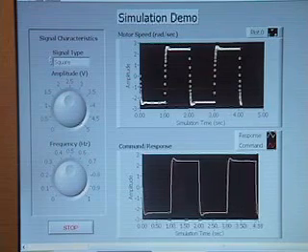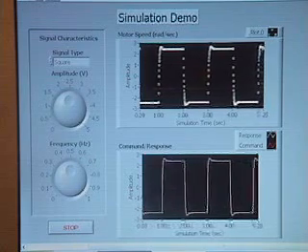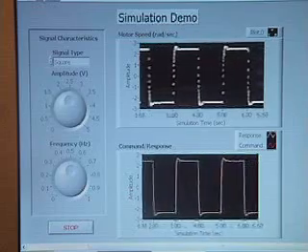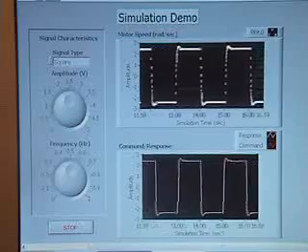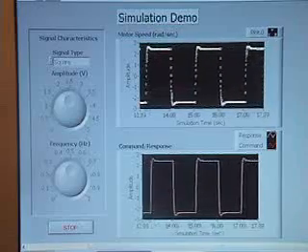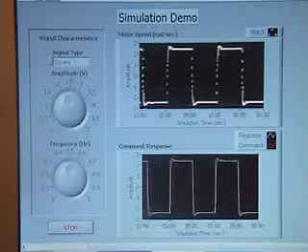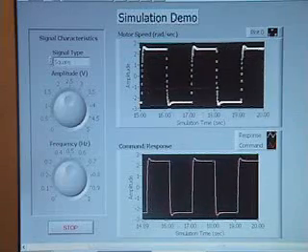So this is the front panel of the LabVIEW diagram that we just saw. And essentially what it's doing is simulating the response of the DC motor to a square wave or a step input. On the left we can change the amplitude of our signal there. We could change the frequency of the signal. And we could also change it to a different signal type to make sure that our controller is responding the way that we want it to.